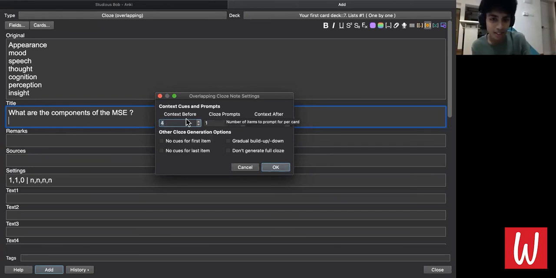Cloze prompts is somewhat like how many prompts should each card ask. So if I put this as 2, then it'll ask me in groups of 2. Like it'll ask me both the top 2, then maybe the next 2, then maybe the next 2. If I put it as 3, top 3, next 3, next 3, like that. And context after is just like context before, like after one particular statement, how many lines afterwards should be visible. So that's the idea behind that.